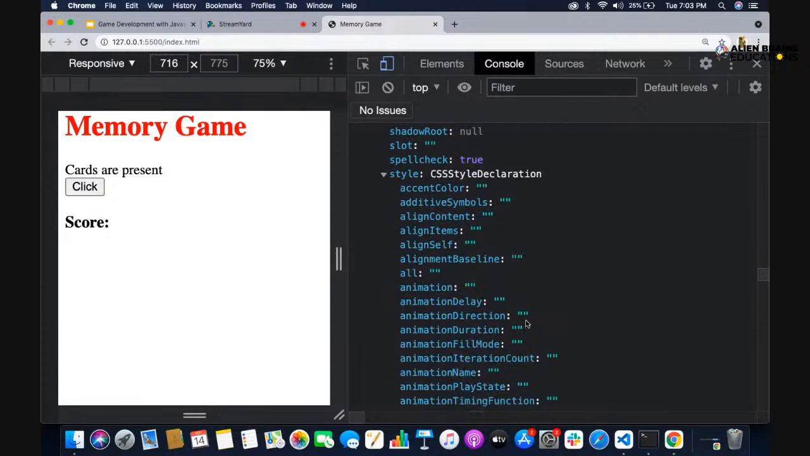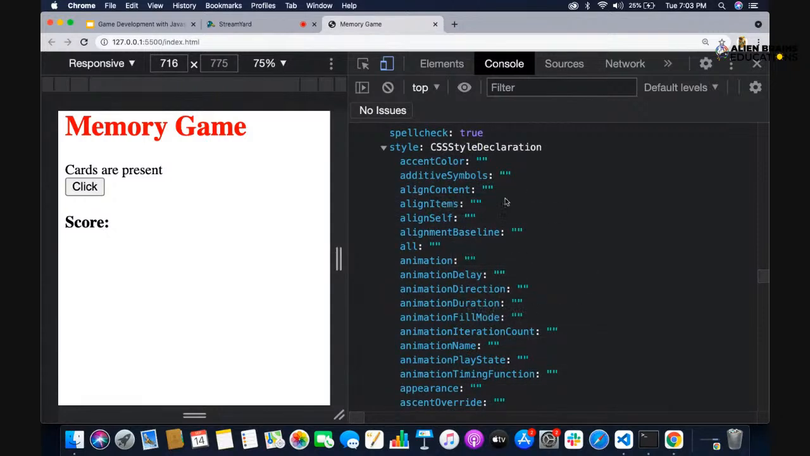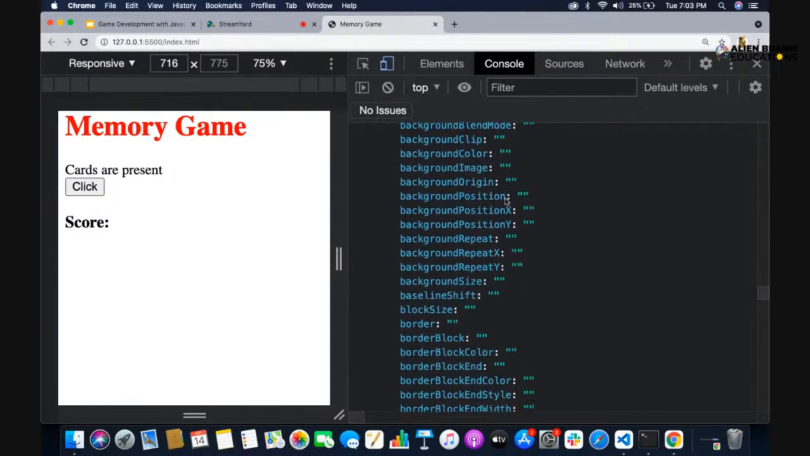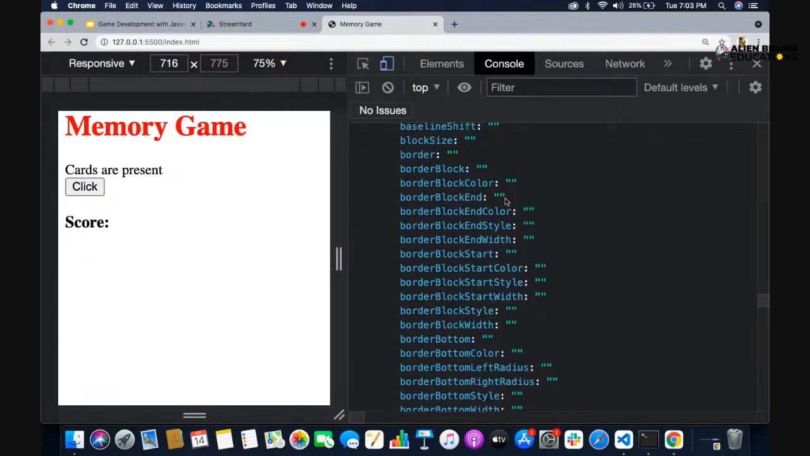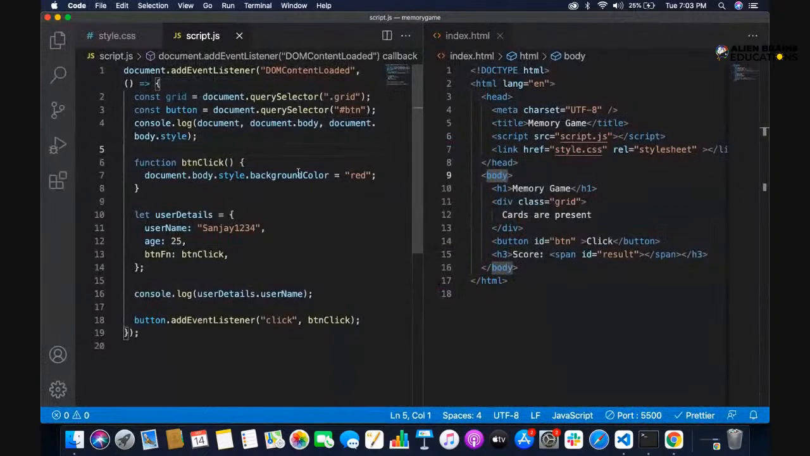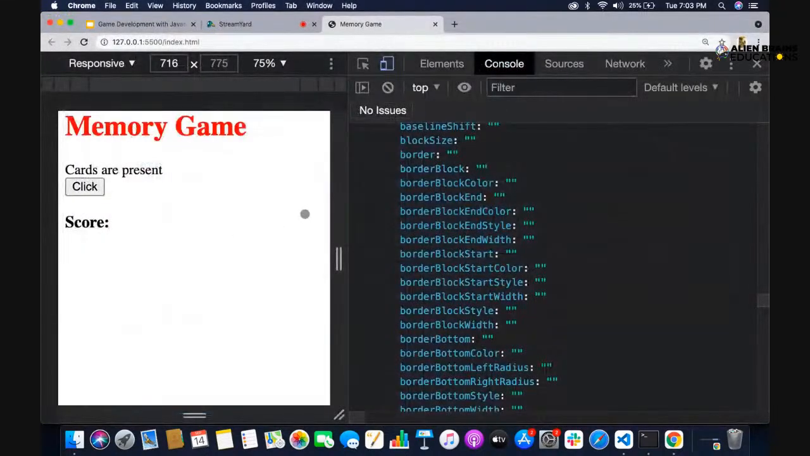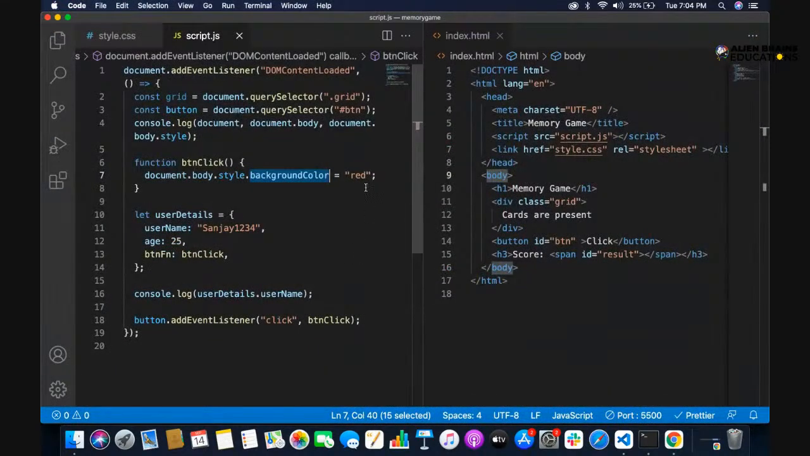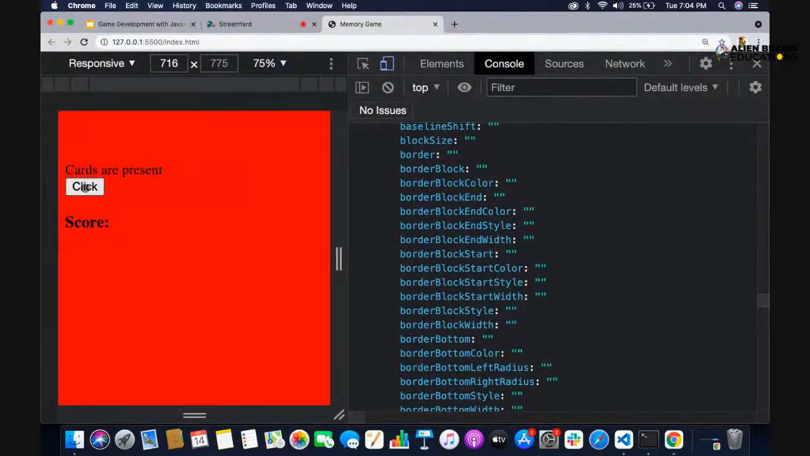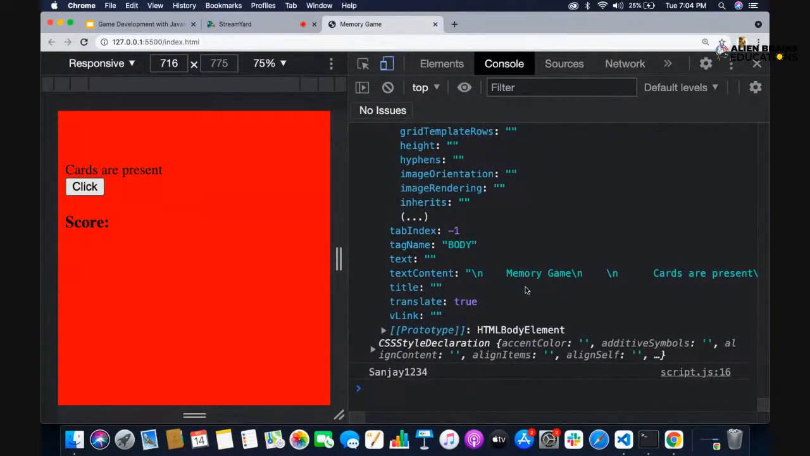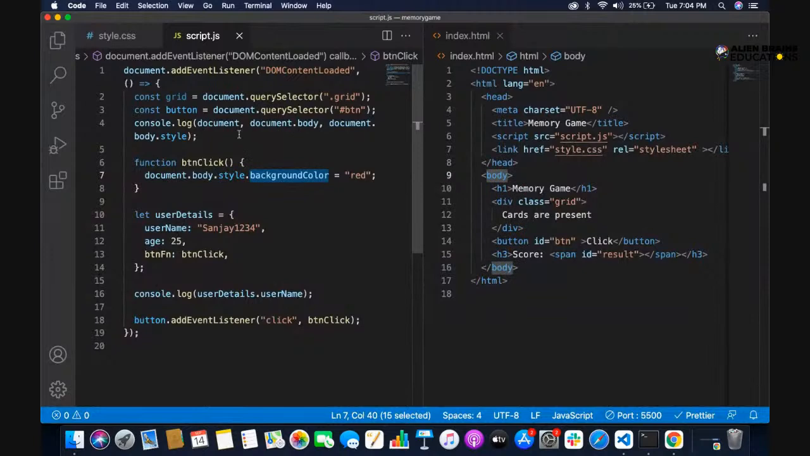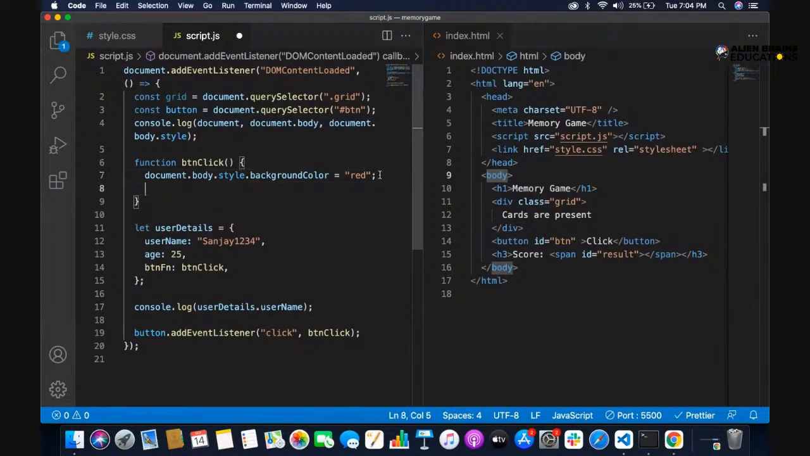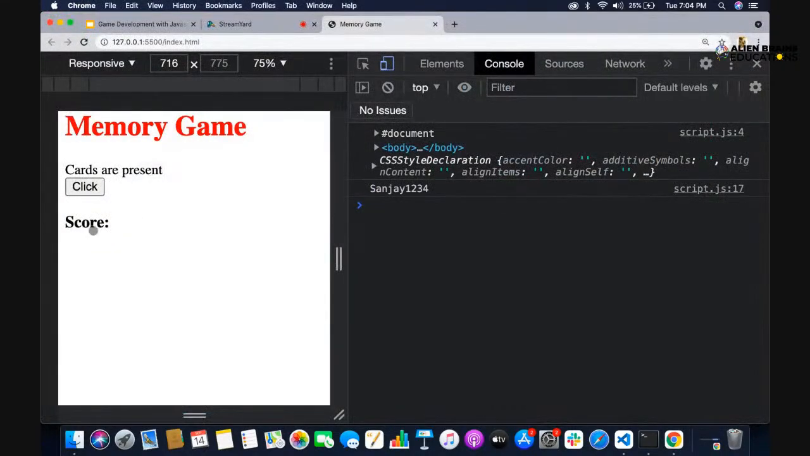So what is the style thing? Within style, it has all the CSS properties, whatever CSS properties are possible. And one of the CSS properties that I'm trying to access is background color. So when I'm writing style.backgroundColor, what will it do? It will change the background color of our entire body. And that's why when I clicked on it, it changed to red, because the value of, it's not shown here. Let's console log this thing inside now. On clicking this happened, and let me show this.